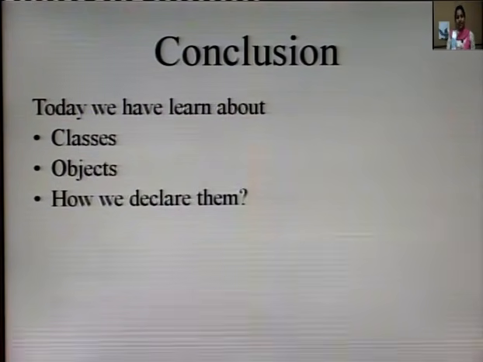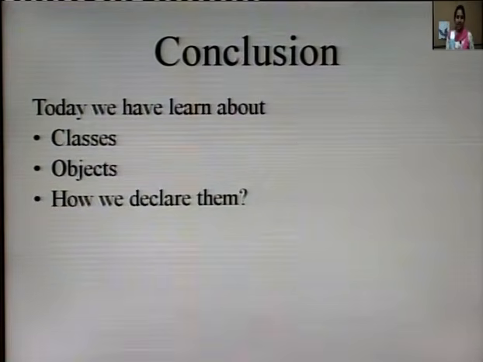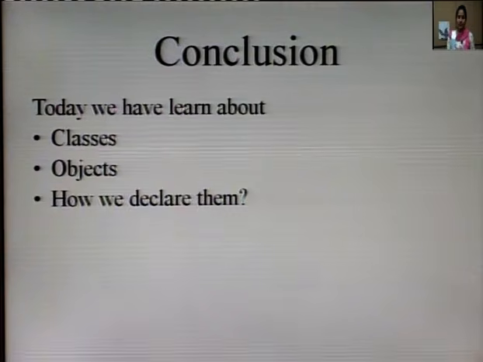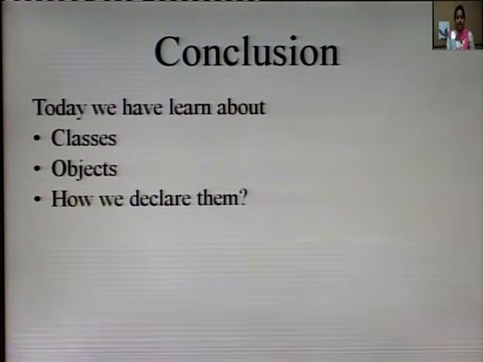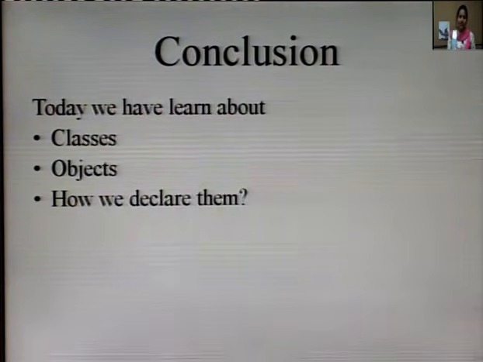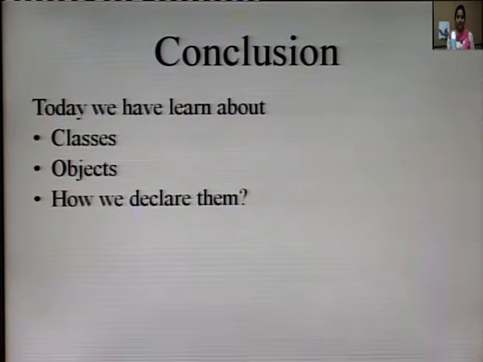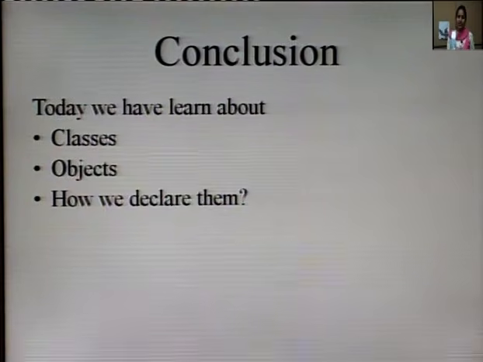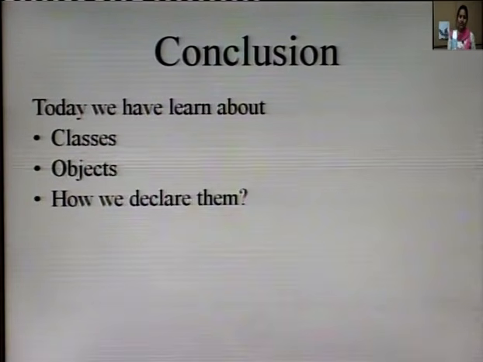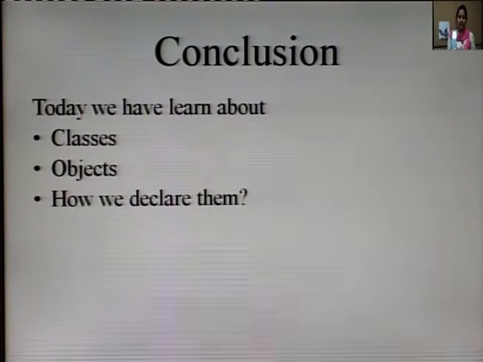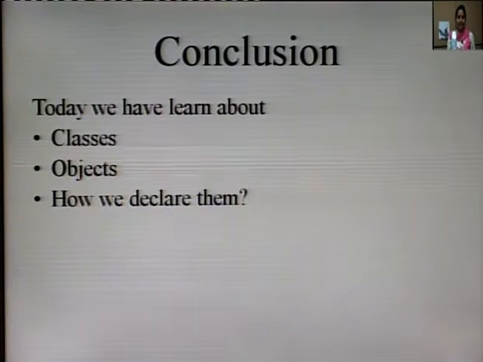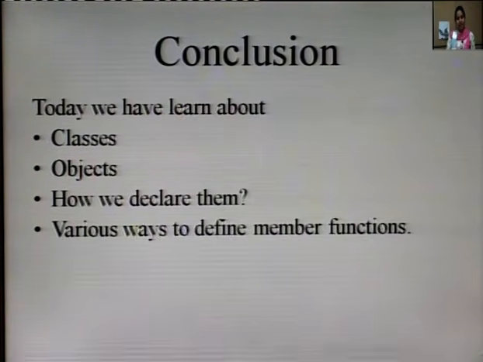So next, how do we declare them? For declaration of classes we use the keyword class, followed by the class name, then curly braces start. Whatever data members and functions we want to declare within a class we declare, and it ends with the curly braces and semicolon. Whenever a semicolon comes with the curly braces, it indicates that the class definition is over and it is the end of the class.